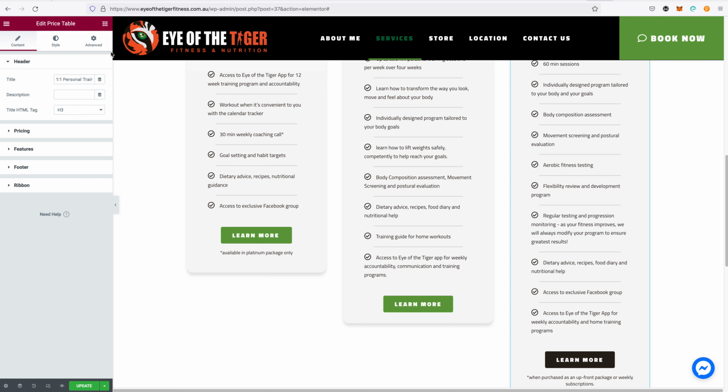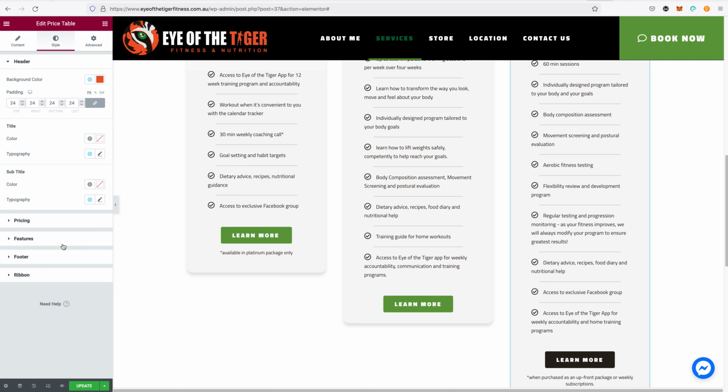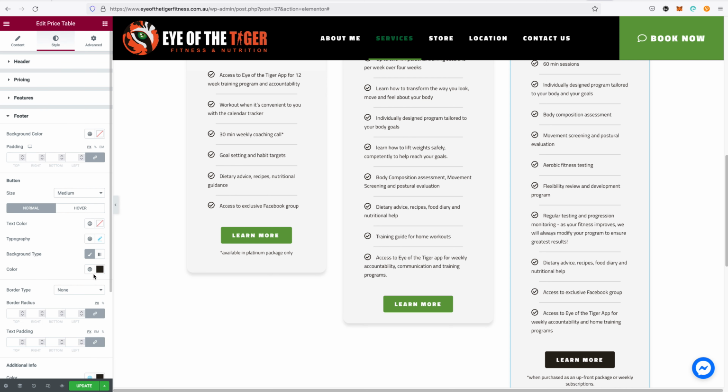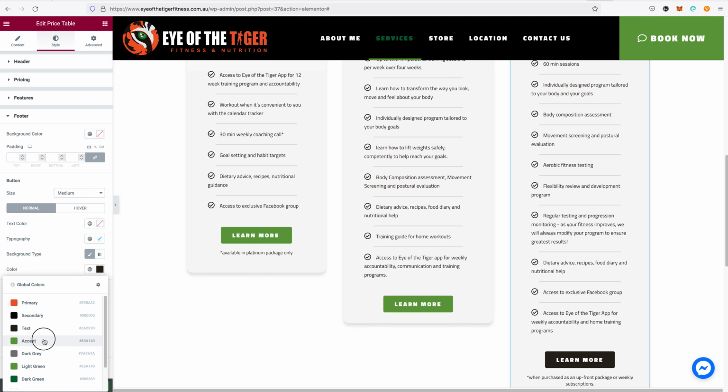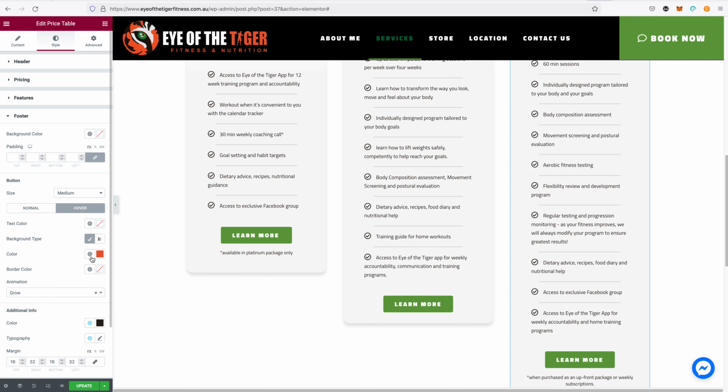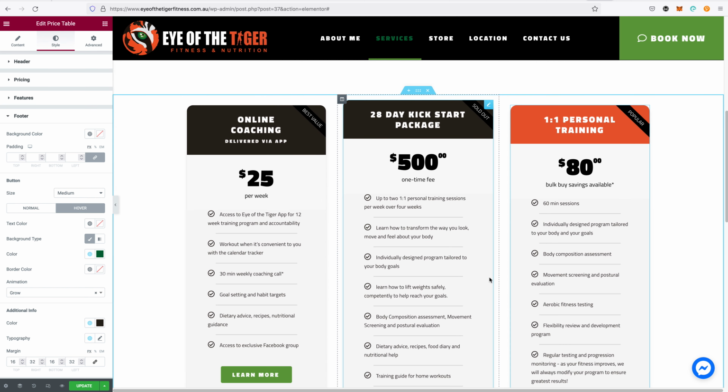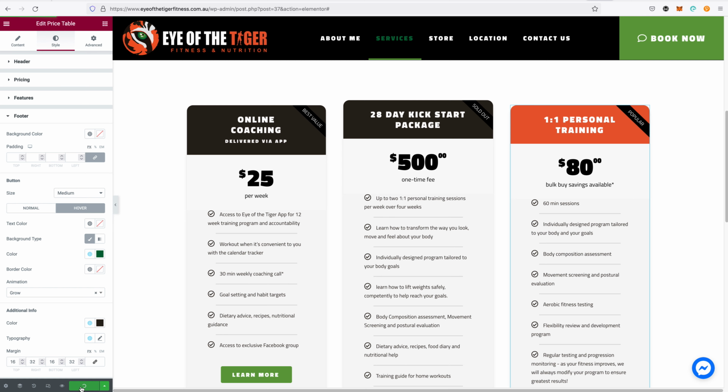And then click on this widget, click on style, click on footer, click on color, the light green, and the hover color, the dark green. And I think that makes more sense. I mean, I don't know why this is sold out anyway. This is apparently the best value, and this is one-to-one personal training. Now that's fine to be in orange because we can't click on it. Okay, and I like that orange color.